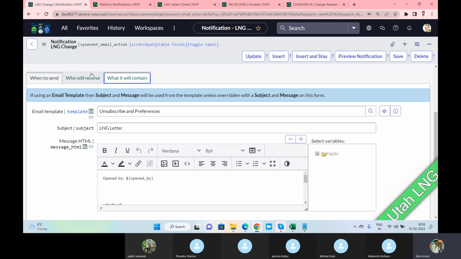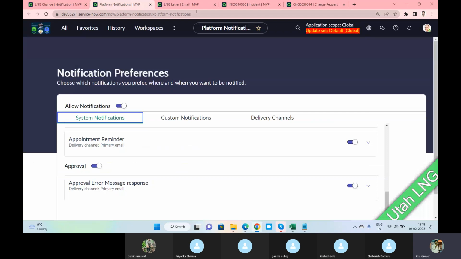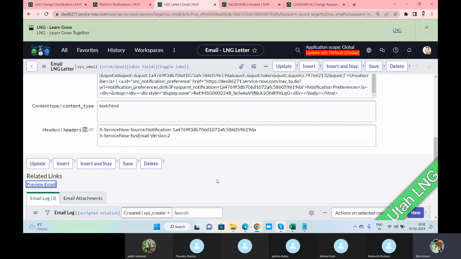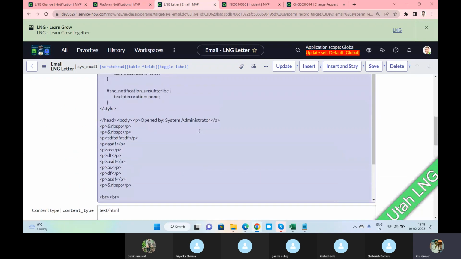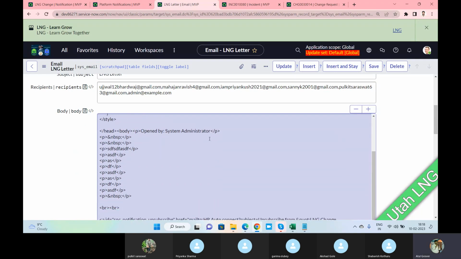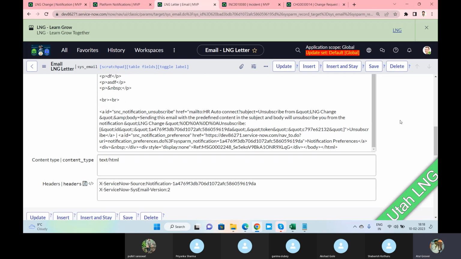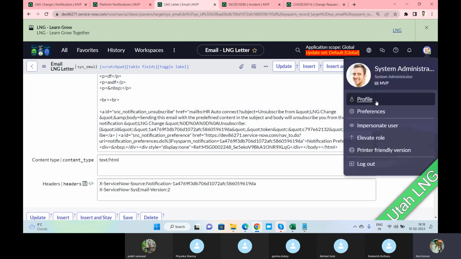But this email went out to Shabrish and batch 11. Shabrish's email ID is not showing here. Why? Because maybe he doesn't have an email ID in his user profile. So the reason it is not available there. But if we have a server, then you are going to receive these emails in your Gmail IDs as well, or the email ID which you mentioned in your profiles.